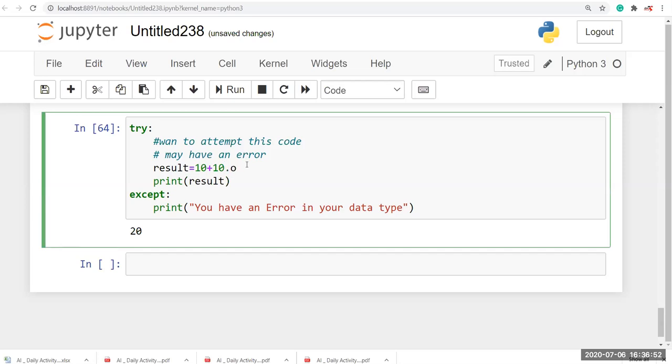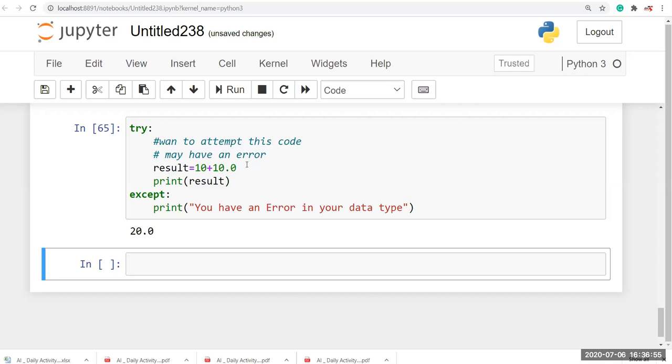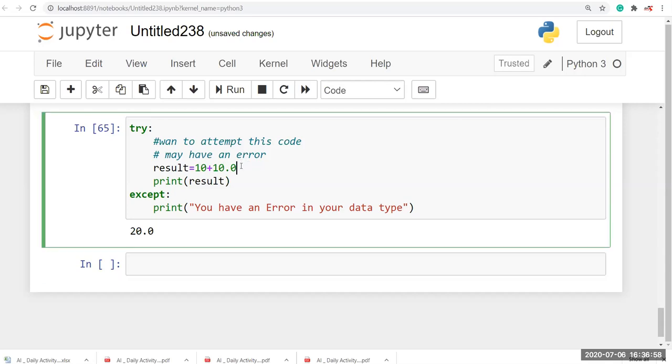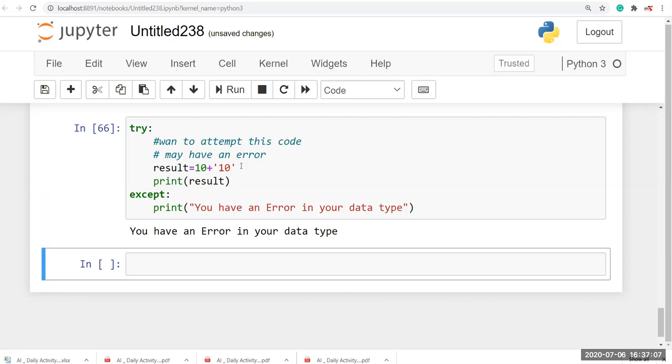Here I'm going to give float. Now also no problem in here. So then I'm going to change it to a string. Okay, now I'm going to run this. Now you can see the try has an error: result equal to 10 plus string. So we already know that we can't add string into integer and string into float data type. That's why it gets an error and it goes to the except block, and it prints you have an error in your data type.